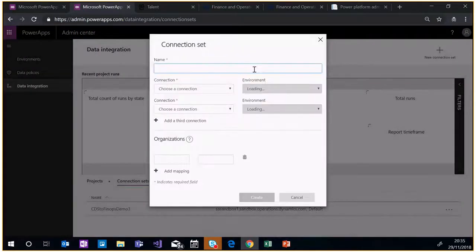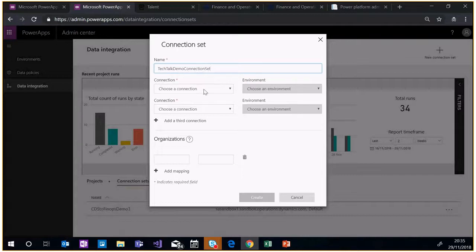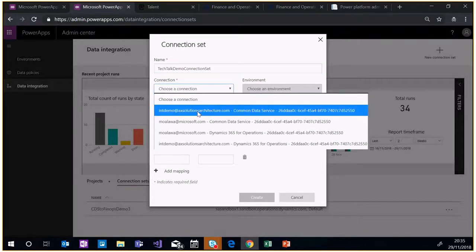You will see that the purpose of the connection set is to link the two connections that you have picked, and it will also allow you to select individual environments or instances. If you noticed, when we were creating connections, we chose two things: which application we are connecting to, and which user we're using in that connection, but we did not specify a specific environment or instance. So I'll go ahead and create a TechTalk demo connection set, and I will be able to select my different connections.